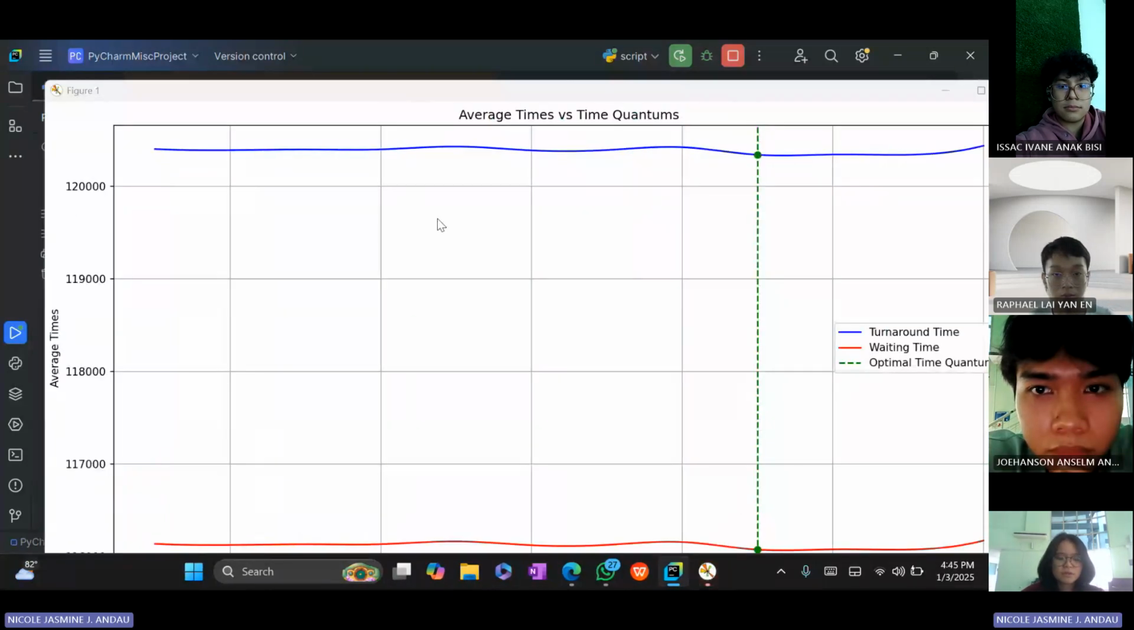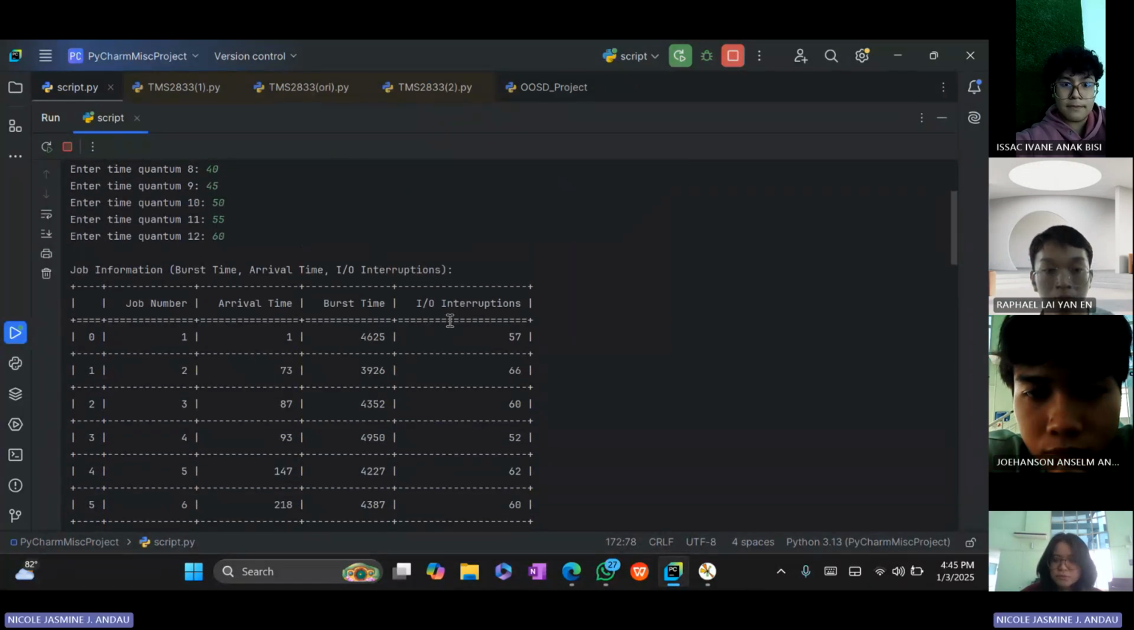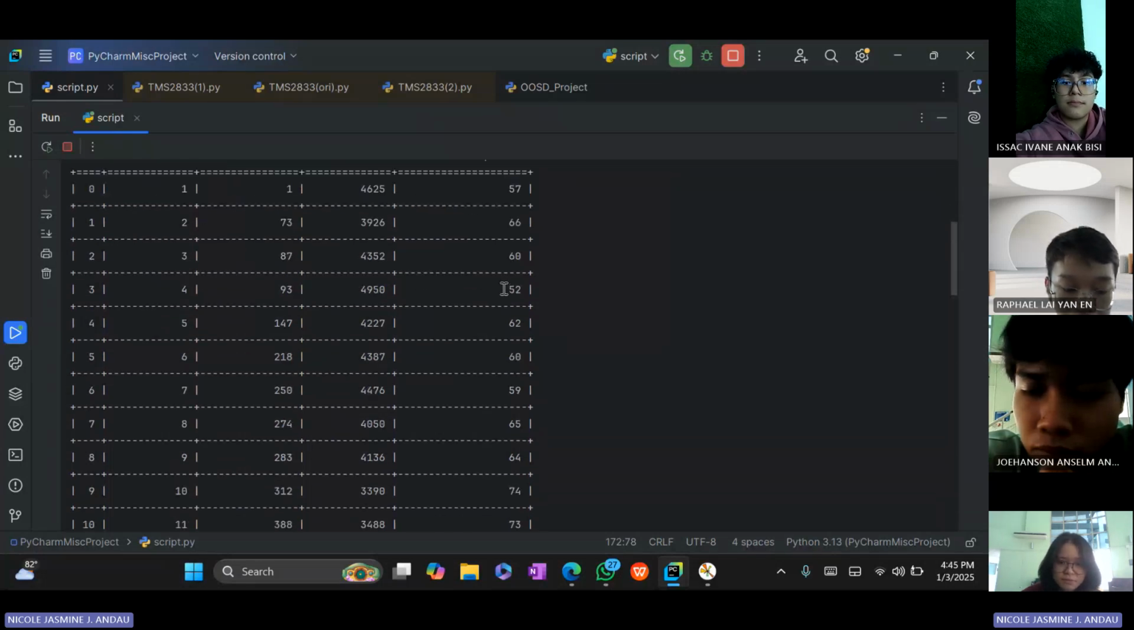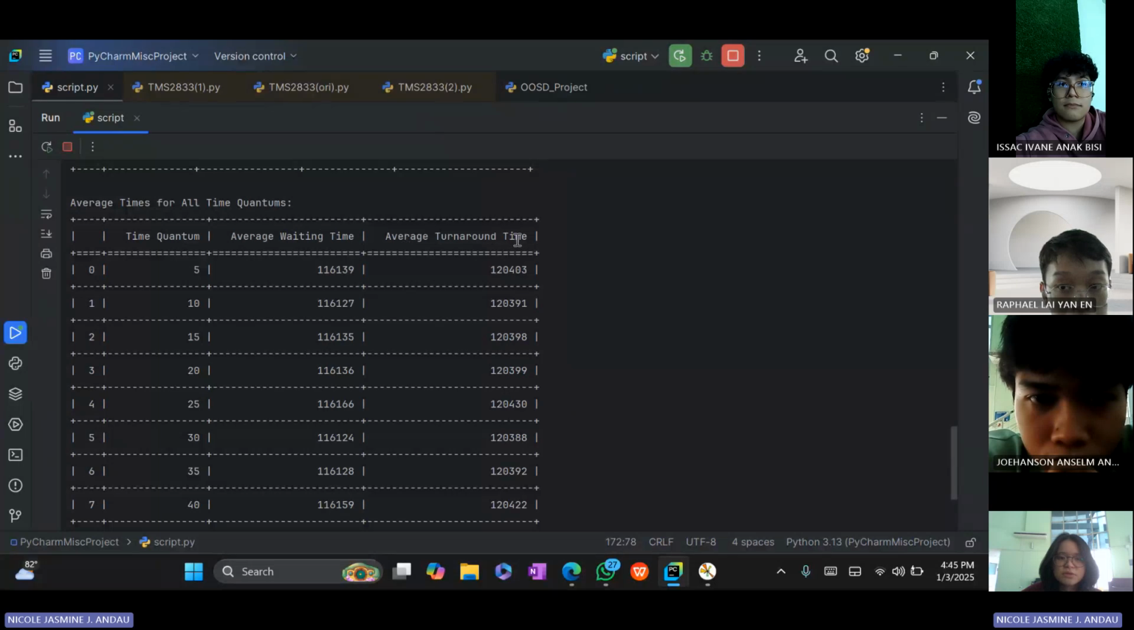Okay, after we input all the time quantum, the program will calculate all the metrics, and from the matrix value it will form the chart directly. So this is the output. The output will show two tables. The first table will show the arrival time for each job, the burst time, and the number of interruptions, and then the second one is the time quantum together with the average waiting time and average turnaround time for each job.